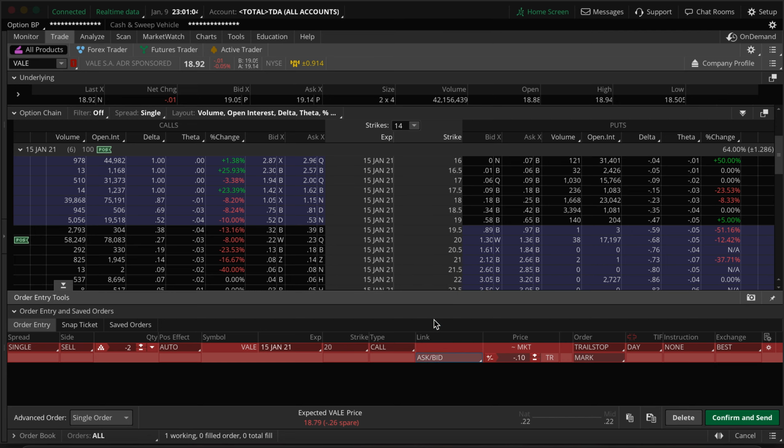Not sure what this ask bid is. That may be similar to the mark price. But yeah, you would probably use the bid price, or the last price, or the mark price would probably be the ones. It defaults to the bid price. So you can do that there, and then you can change it to percent.